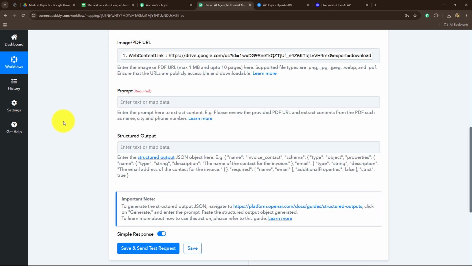As I have inserted the content link from the previous step, it has become dynamic and with each and every new response it is going to be replaced. This means that every time a new file is uploaded in the Google Drive folder, the image or the PDF link which we have mapped here from the previous step will automatically get replaced with a new URL. In this way we are going to automate the entire process of extracting the details from each of the documents automatically.